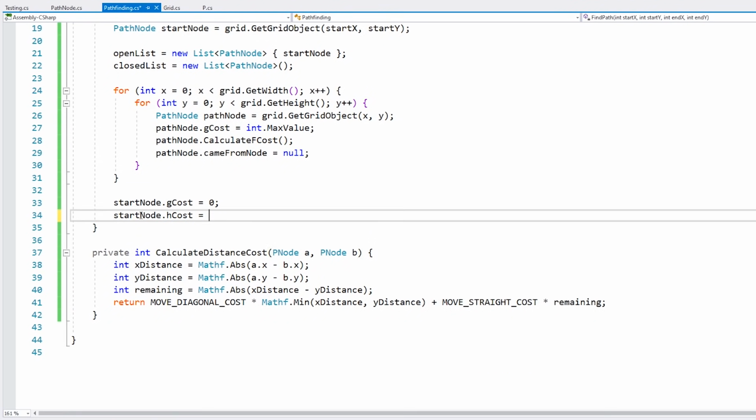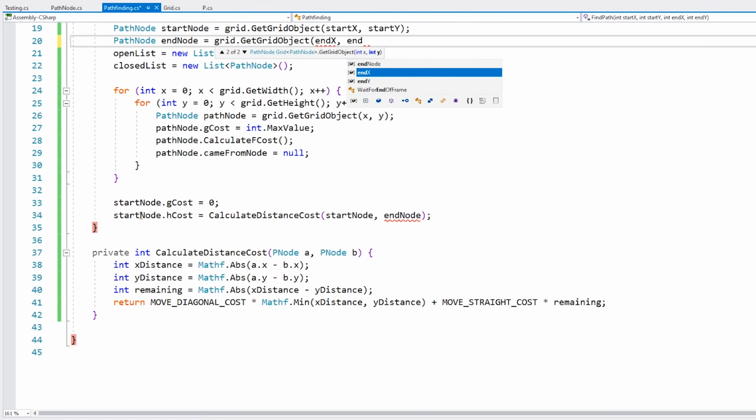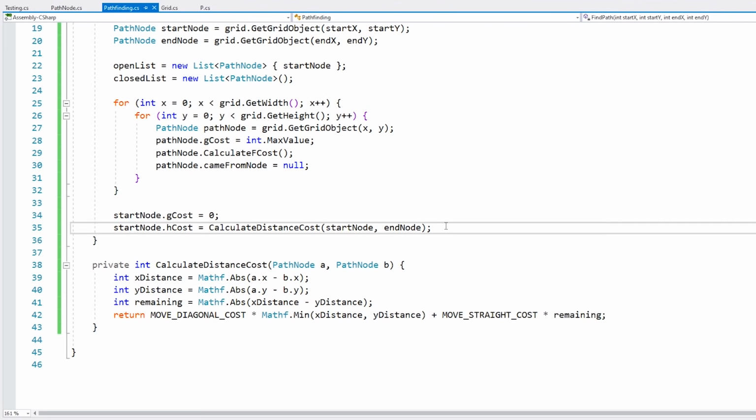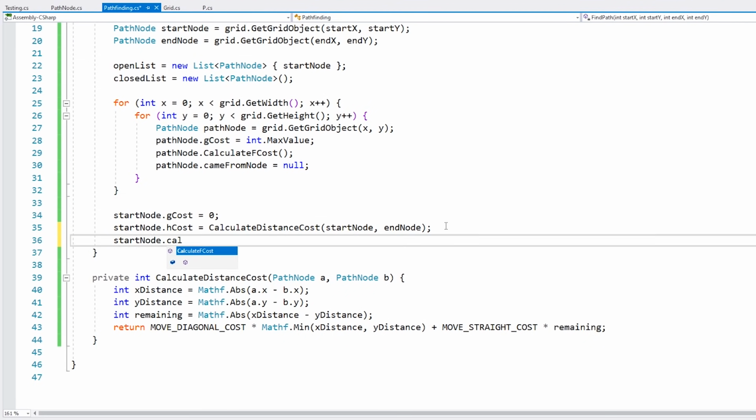So we can go up here in order to set the h cost for the distance cost between the start node and the end node. Okay, so just like this. And finally, we can go into the start node and calculate the f cost. All right, so this is our starting data for our algorithm.